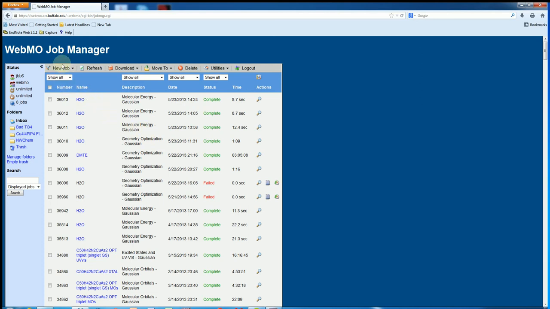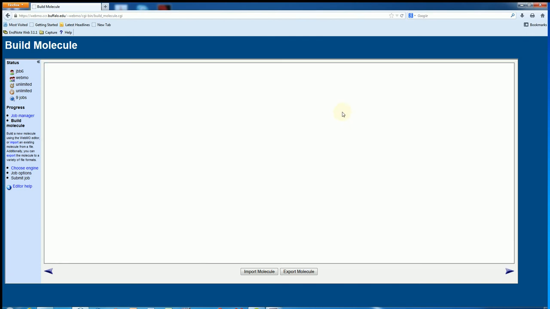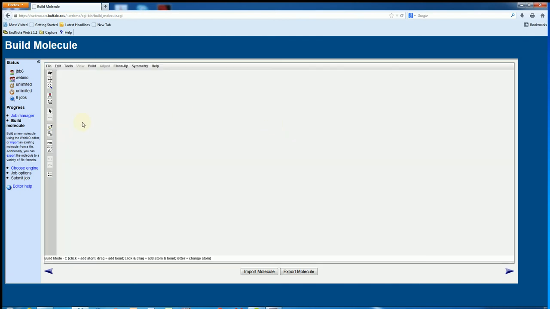All right, today we're going to start a new job. We click New Job, and here we go. This is the screen where you'll build your molecule. You can import a molecule from a crystal structure, which would be a CIF file or an XYZ file, with a few other options as well. Or you can build your molecule.